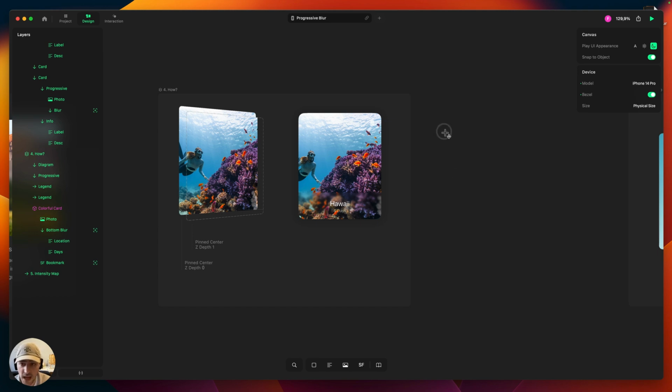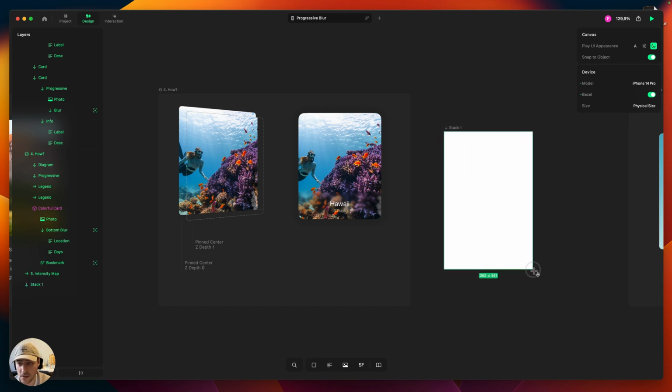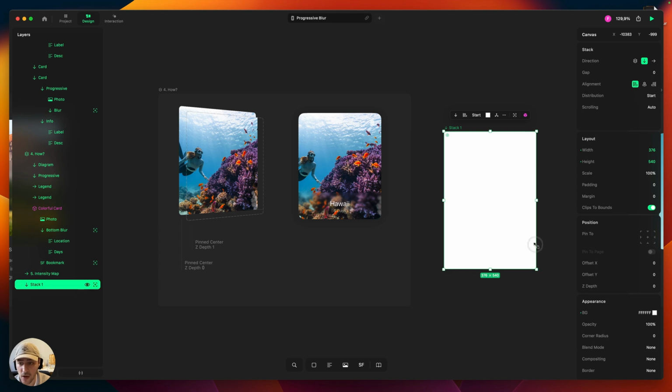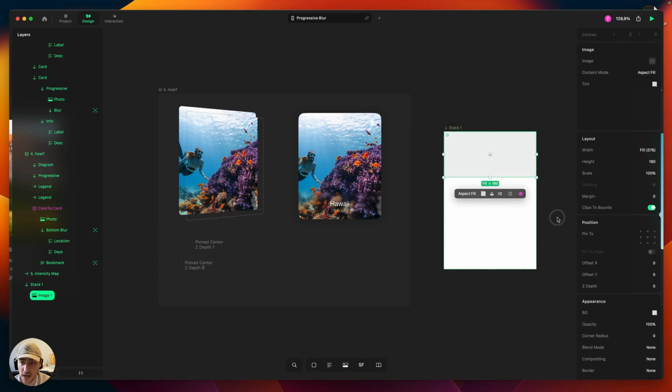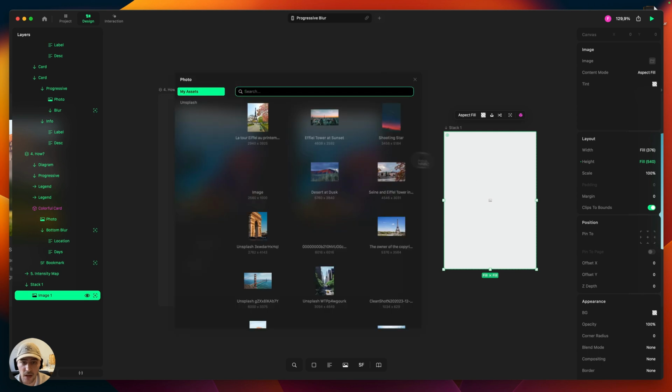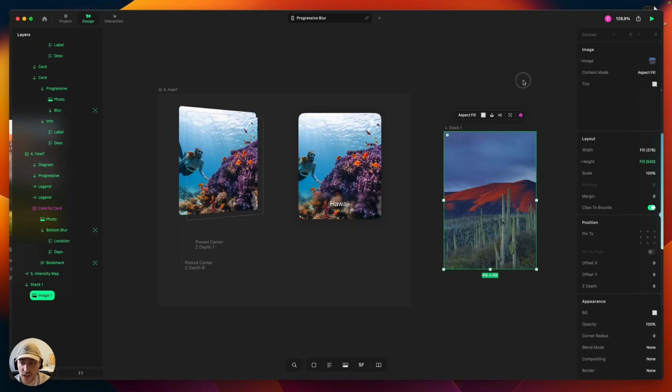I'm going to press S, and I'm going to create this card here. I'm going to press I to add an image. And I'm going to right click here to do fill, so it fills the entire container. I'm going to double click here, and I'm going to select one of the images that I already have in my assets panel.